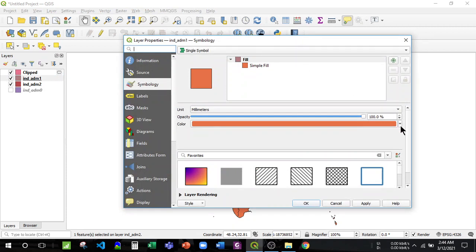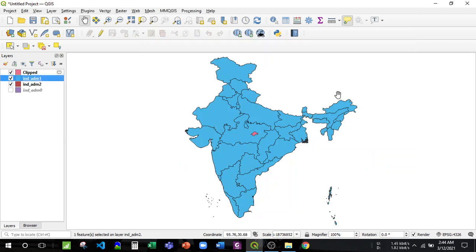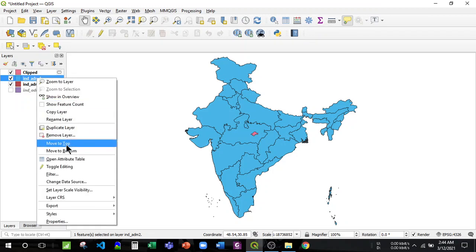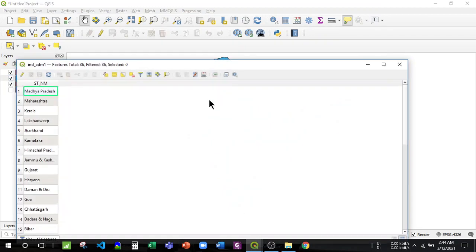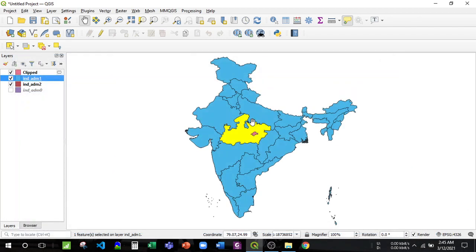You can take any color, suppose I'll take blue, then apply and click OK. And then if I have to select the Madhya Pradesh region, I'll again go to the attribute table. Here I will only see the state attribute table, because it is the admin shapefile 1, and I'll take Madhya Pradesh and it is highlighted.